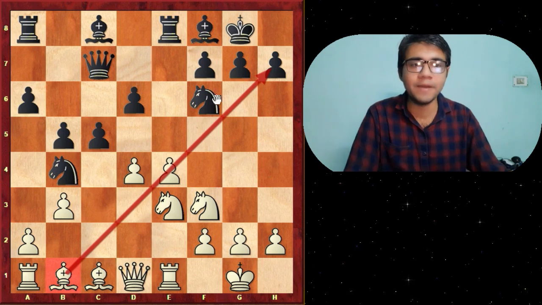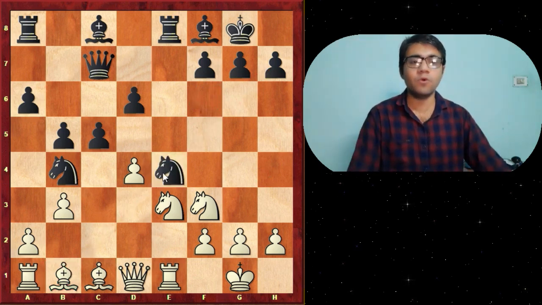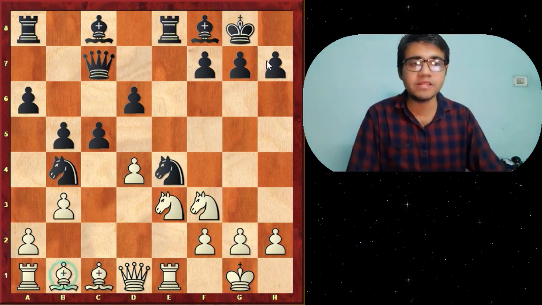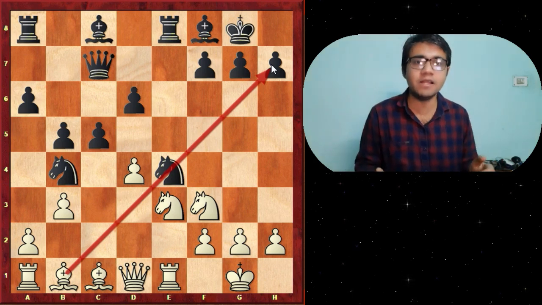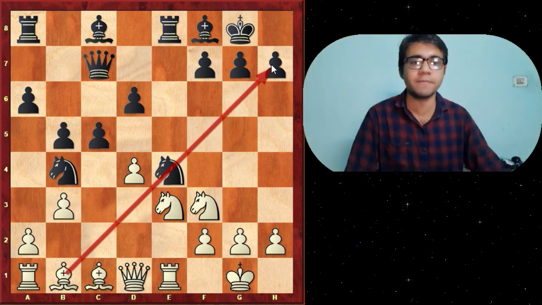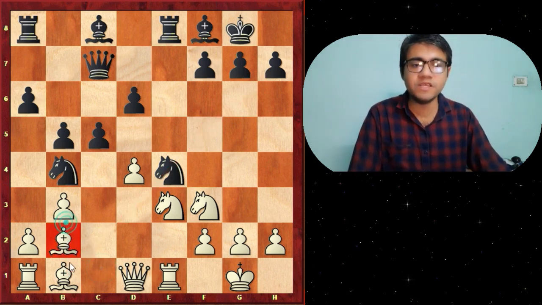And now black played knight takes e4. White does not care about the pawn. The more important thing is now the diagonal for the bishop is open and we are going to use this diagonal to attack the opponent's king. Here white played bishop to b2. Now both of these bishops are pointing toward the opponent's king.